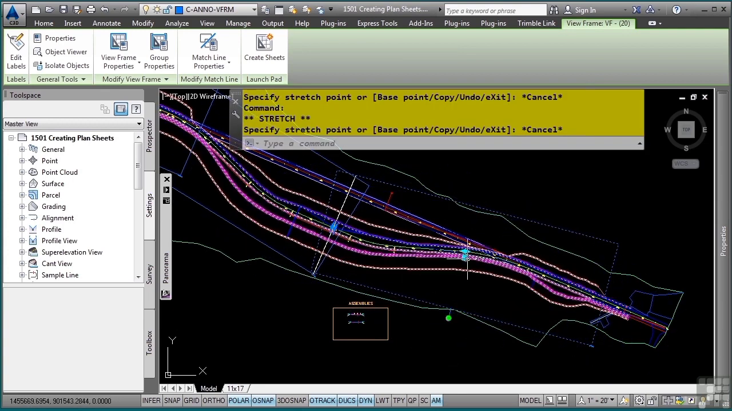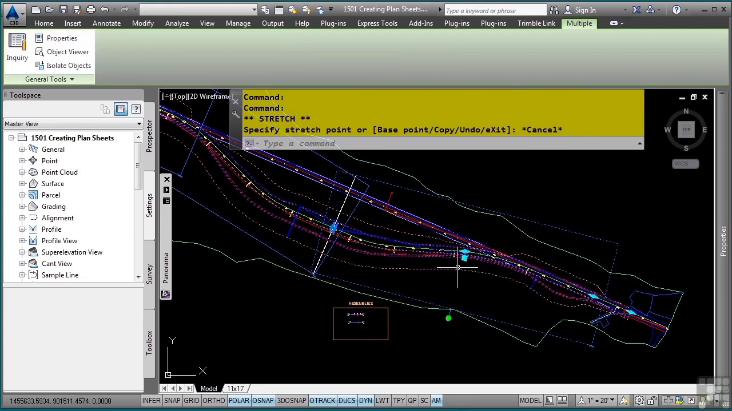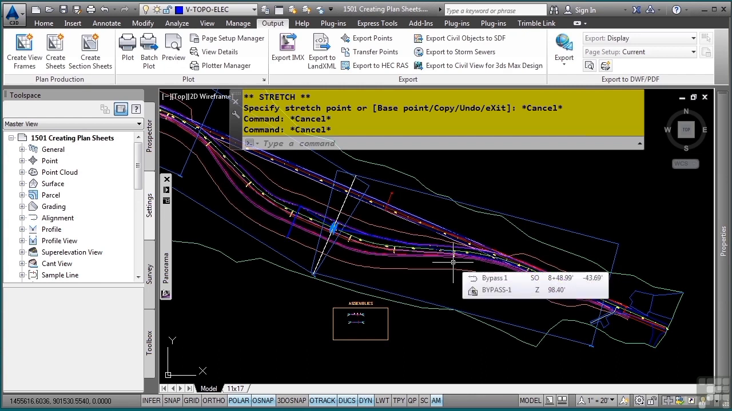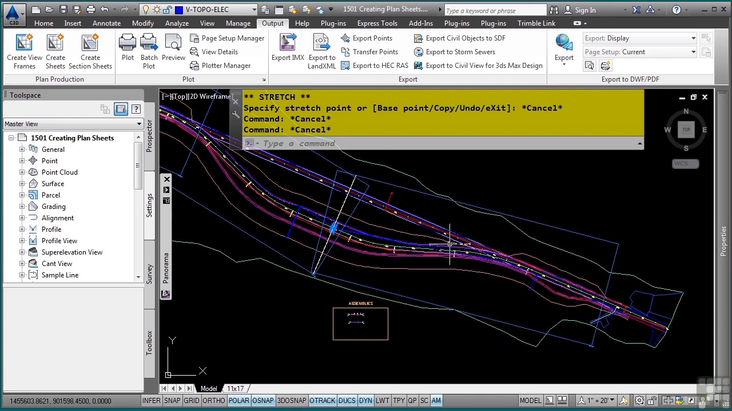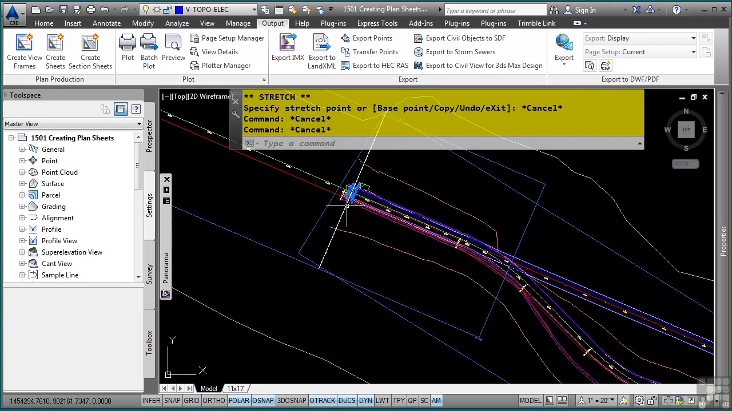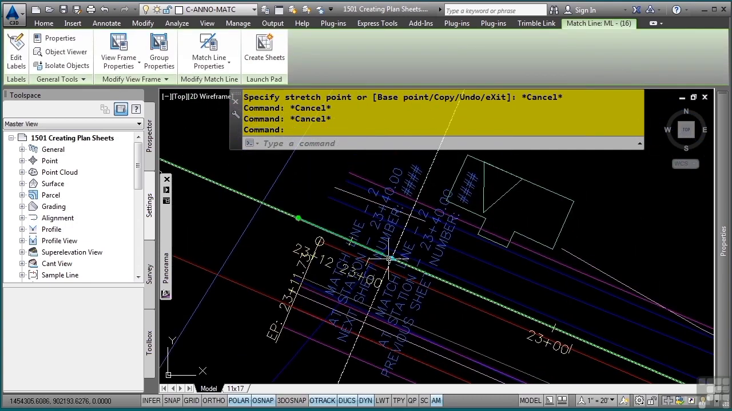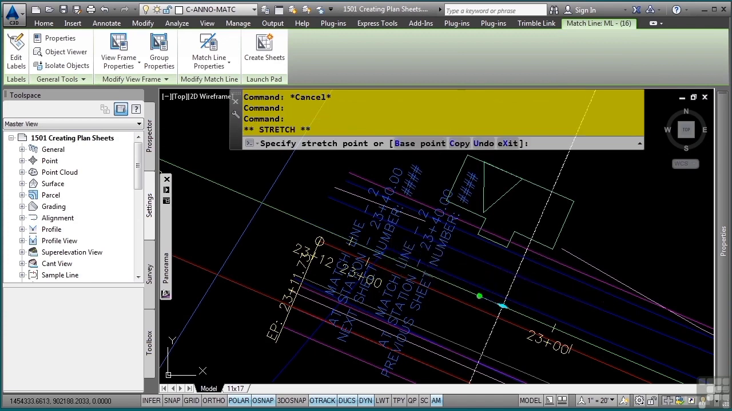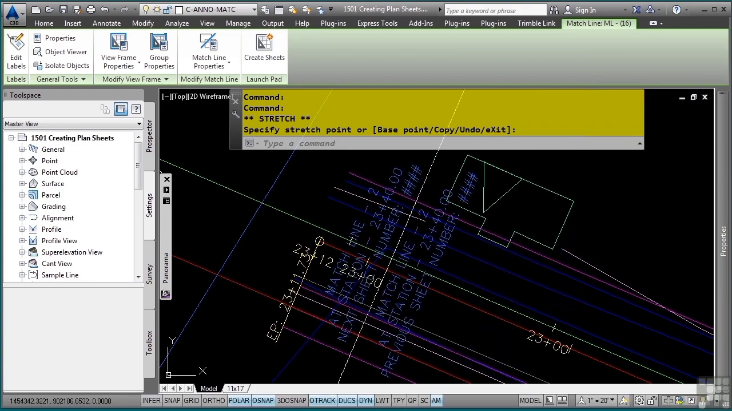You can also pick the square grip, which will just physically move it to the location you want to move it to. Note you want to do these edits before you make your sheets, as once you create your sheets, you cannot go back. You will have to recreate the sheets if you change the view frames. However, you can recreate the sheets if you need to adjust your view frames afterwards. You can also adjust the match line. If I go ahead and select the match line, you'll notice that the match line has some grips as well. I can select this and move it. Notice how the match line will update automatically with the station value that it was moved to.